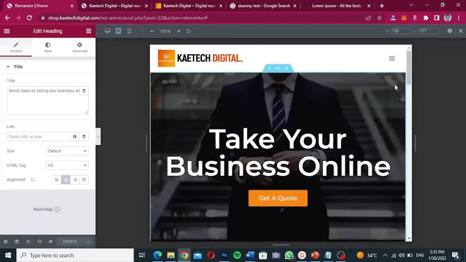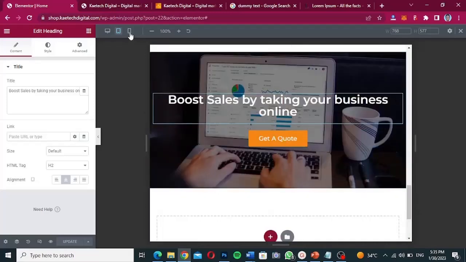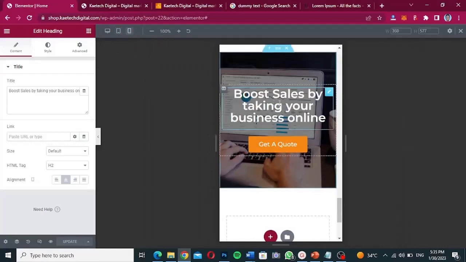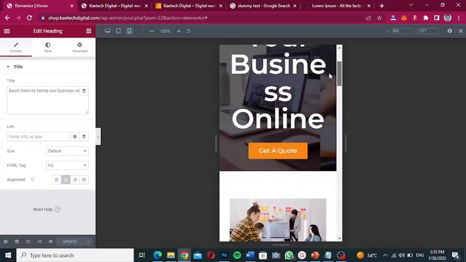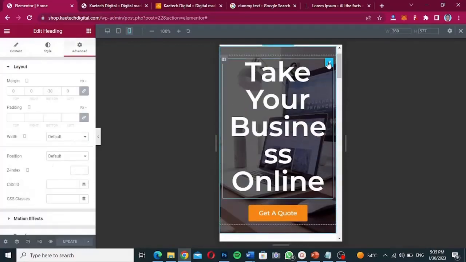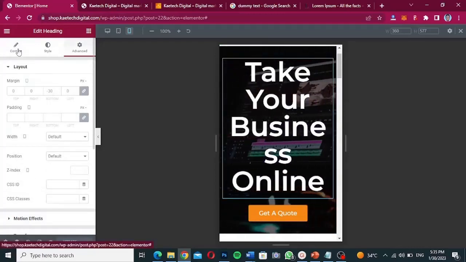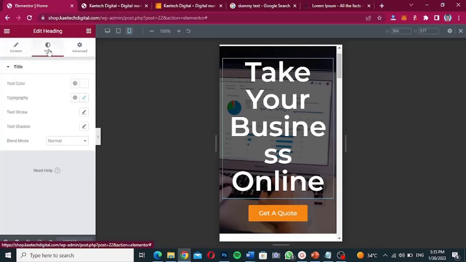If you think this is okay for you, then you keep it as it is. I think this is quite okay. So now let's go to the mobile phone side. With the mobile phone side, this is bad. So what we're going to do is click on it, go to the content over here, and then go to style and reduce the size of the heading text.